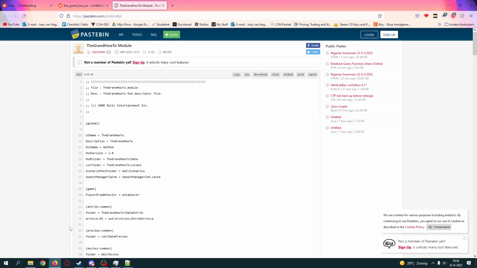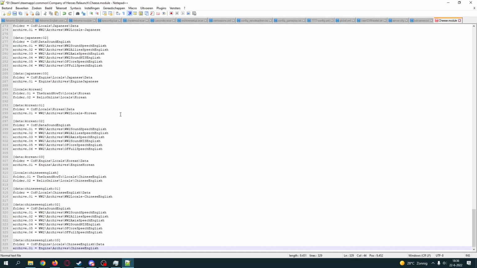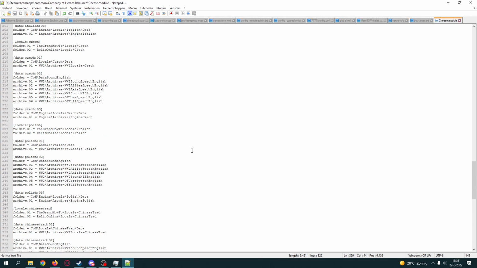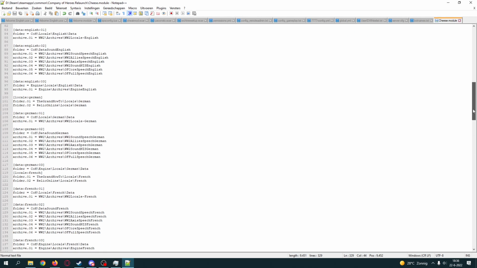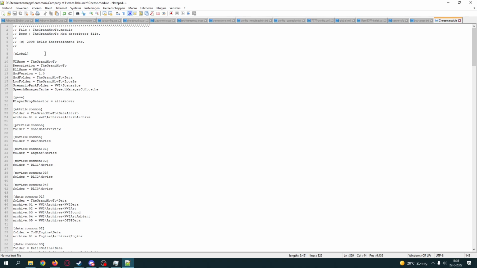So in order to change it, we're going to this handy dandy file that we opened before from the Grand How-To, which is the new module file. Click copy. Paste everything and save it. And as you can see, we now have the cheese module file which now uses the Grand How-To.